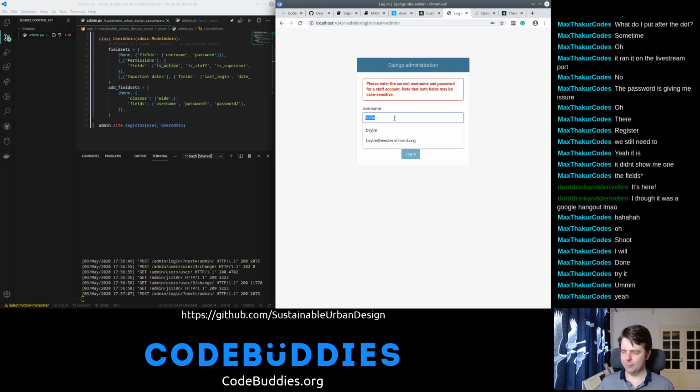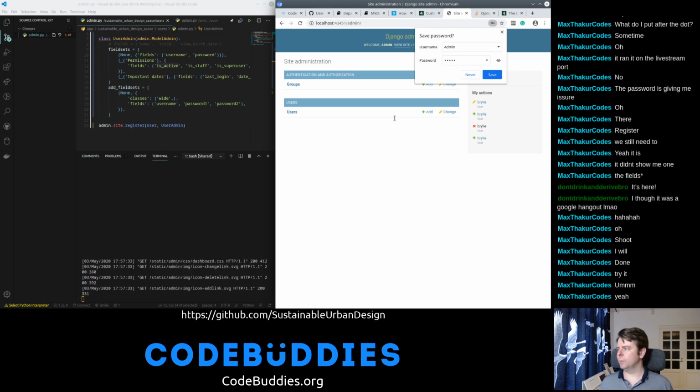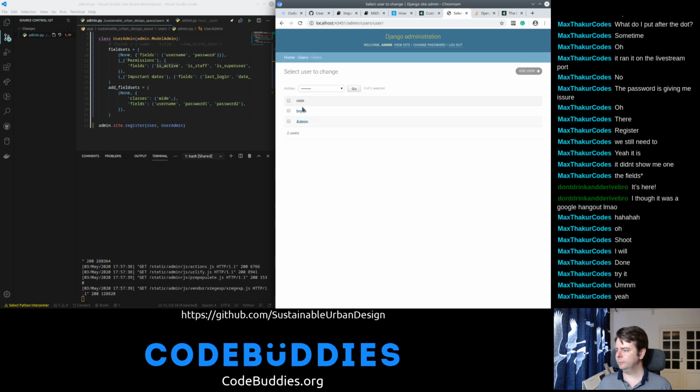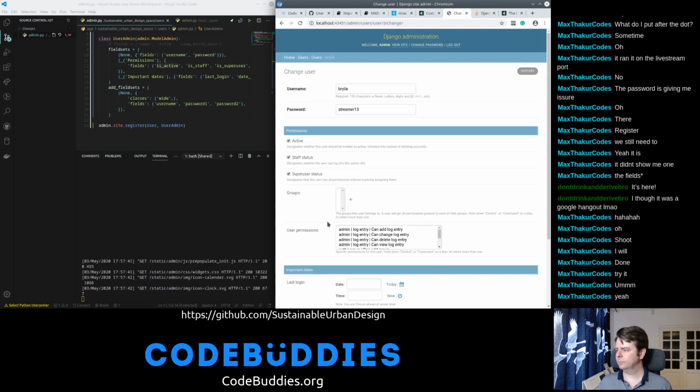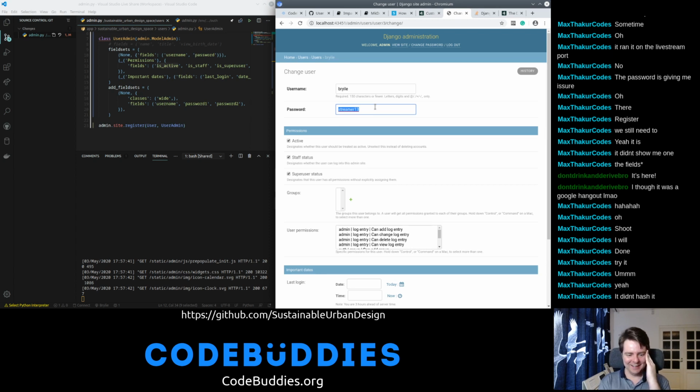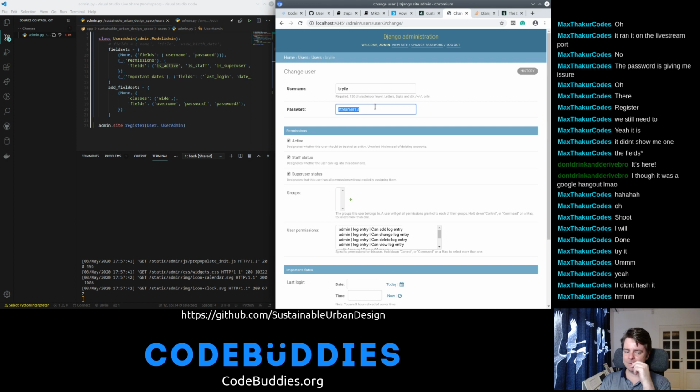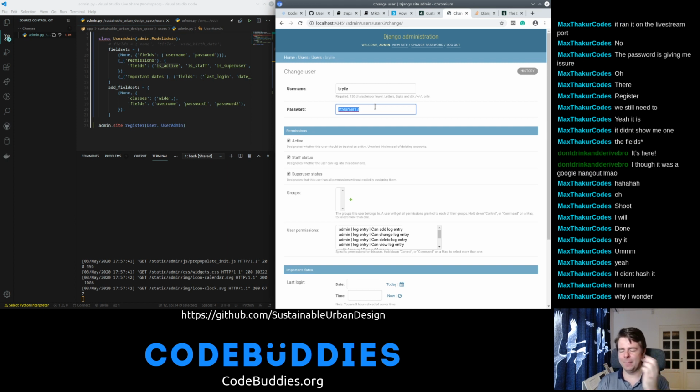Okay, so that's a good username password combo. It's suitable for development environment. Awesome, we're in. Never save. Quit asking me that. Oh, that's not cool, is it? Yeah, this is trippy. Of course it's not going to hash it. Oh, man.